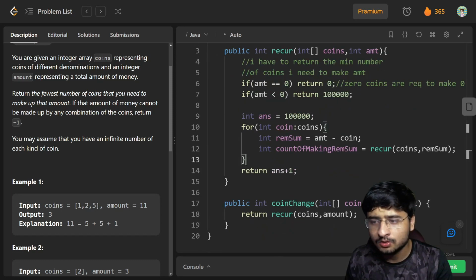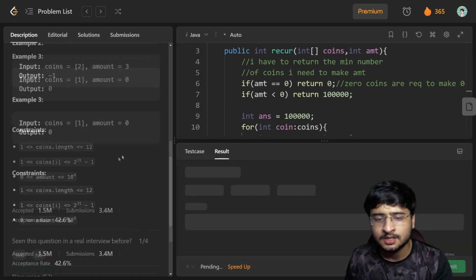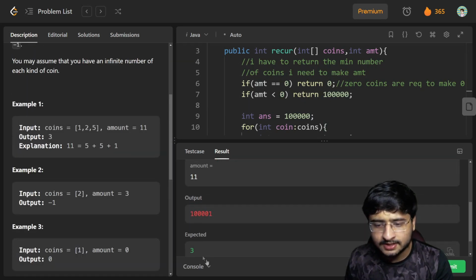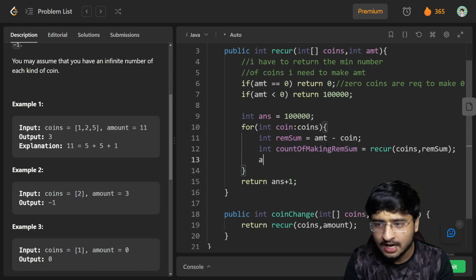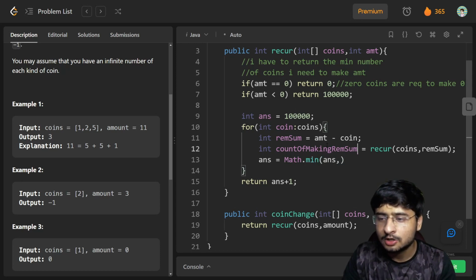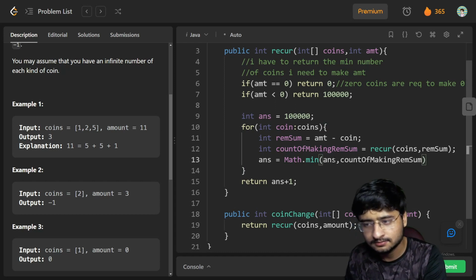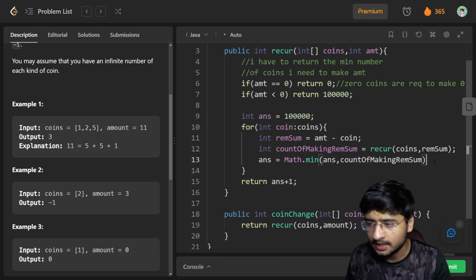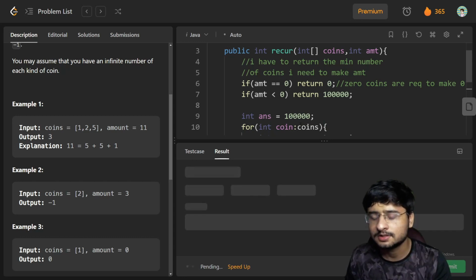Okay, now let us try to run this code on the sample test cases and see if it is passing. So it is failing. Let us see why it is failing. Definitely I'm not taking the minimum. So answer is equal to math dot min of answer comma coins, count of coins, count of making remaining sum, right? So I'll take min and then I'll return this min, right? Let's run this code and I think now it will work.